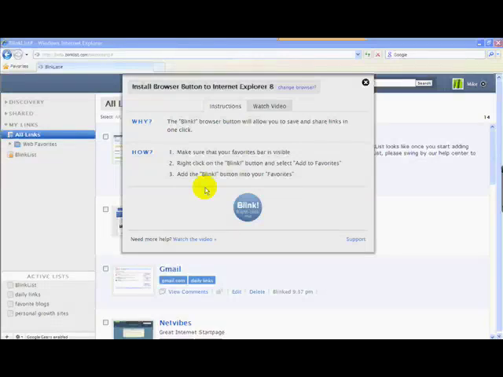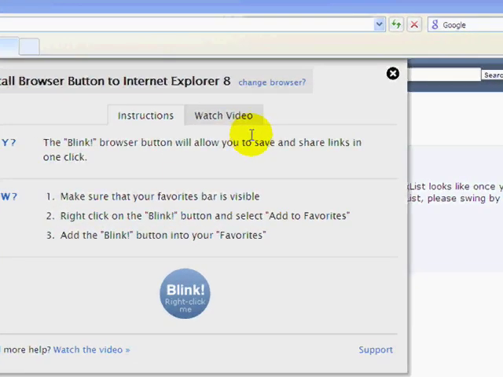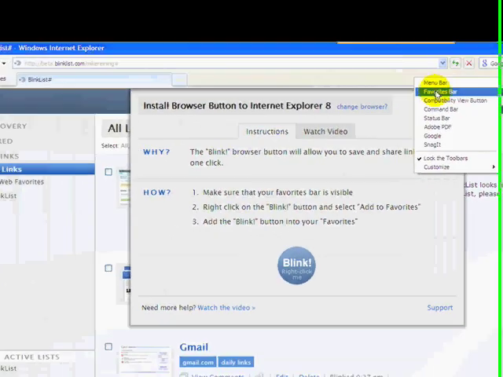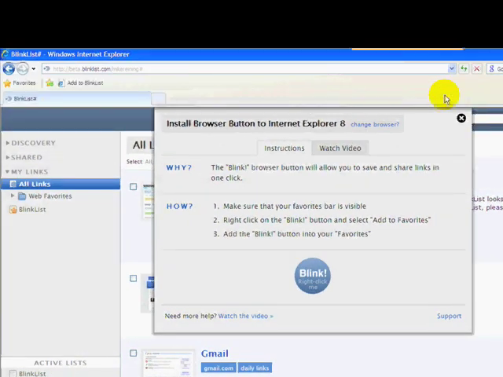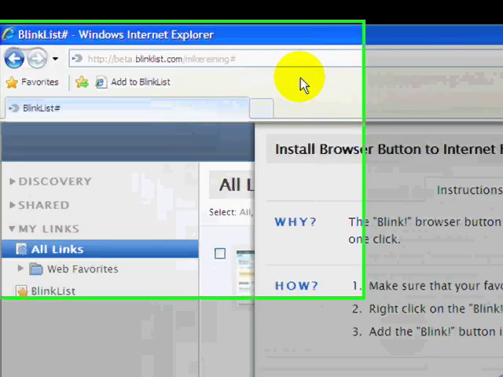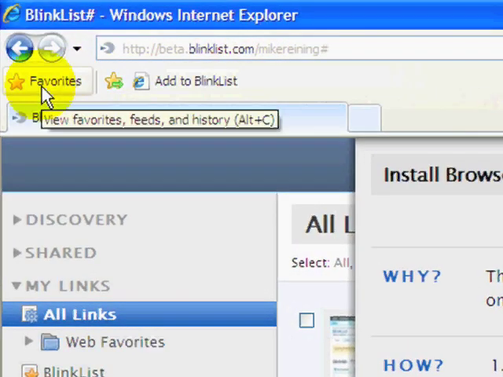Hi, to install the browser button for Internet Explorer 8, all you need to do is first make sure that the favorites bar is visible. To do that, go up into your browser, right click, and make sure that this bar here is selected. If it is selected, you will see it starts here with favorites.